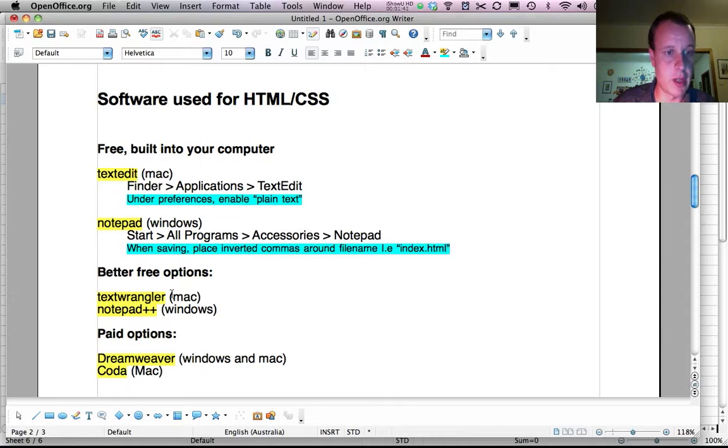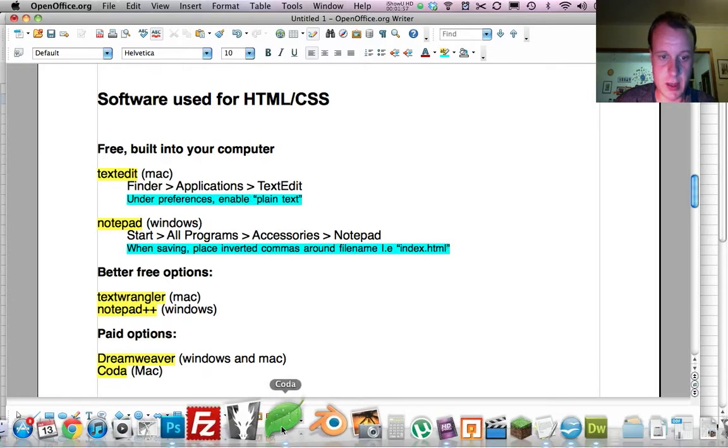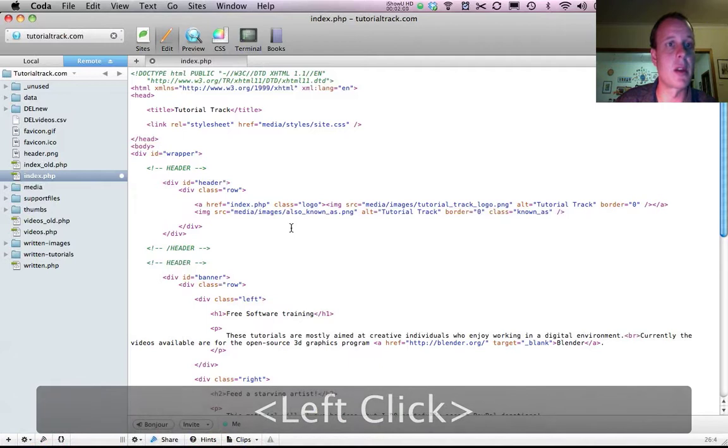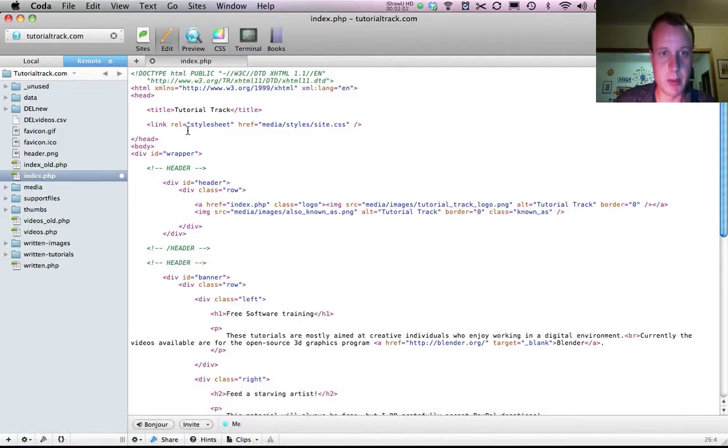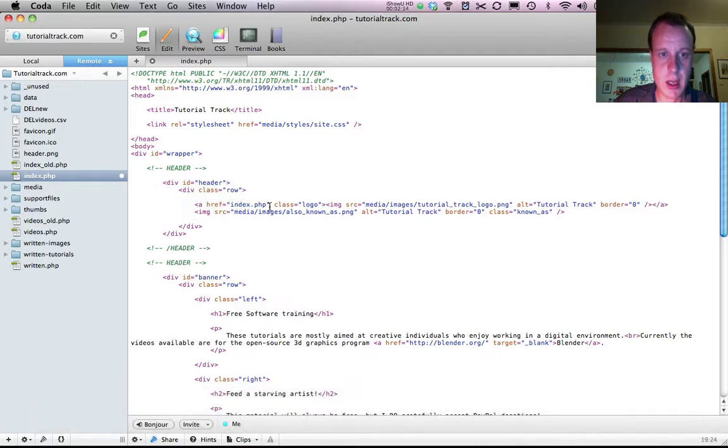I want to show you briefly a few other options though. Text Wrangler, if you're on a Mac, is a good free program that you might want to try, and on Windows, Notepad++. And the reason you might want to pick software other than these two free options is there's a couple of reasons. I'll just bring up another program here, and I've got some HTML and CSS written into the program. You can see that there's different colours being applied, so we've got a yellow-orange text here and a blue text here.